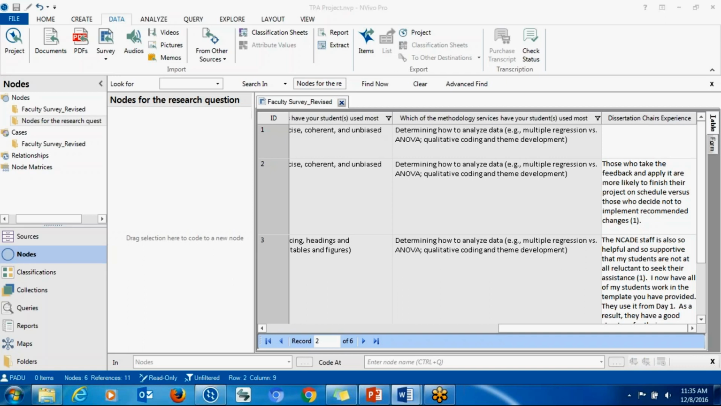So you ask yourself, based on the research question, what kind of phrase can I use to represent this? And you can come up with a phrase called the implementation of NCAID feedback has a positive effect, right? So you can come up with any kind of phrase, but you have to make sure that it's representing the data.